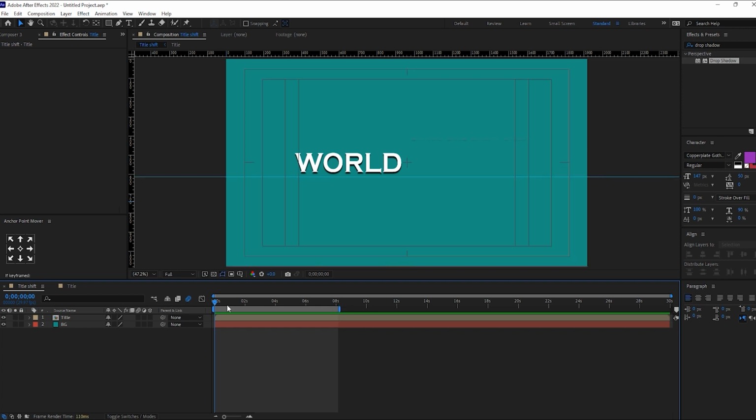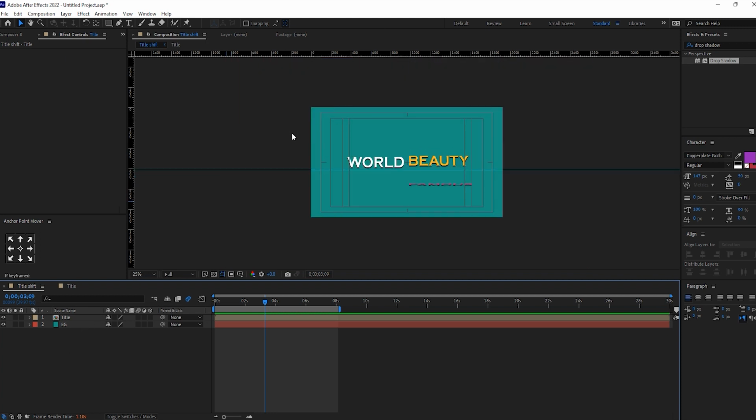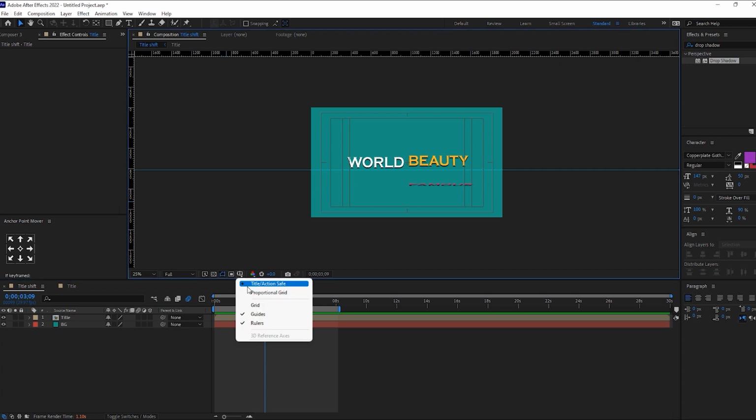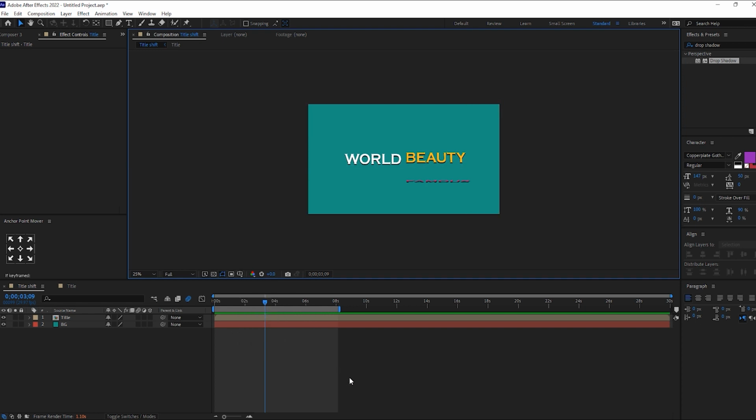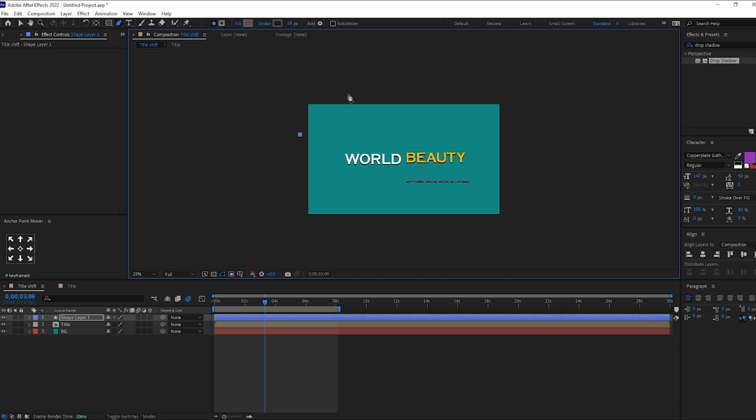Now you can see the preview. Now it's looking good to me. To make it look much better, add shapes at the left top corner. Select the pen tool. Create a shape like this.